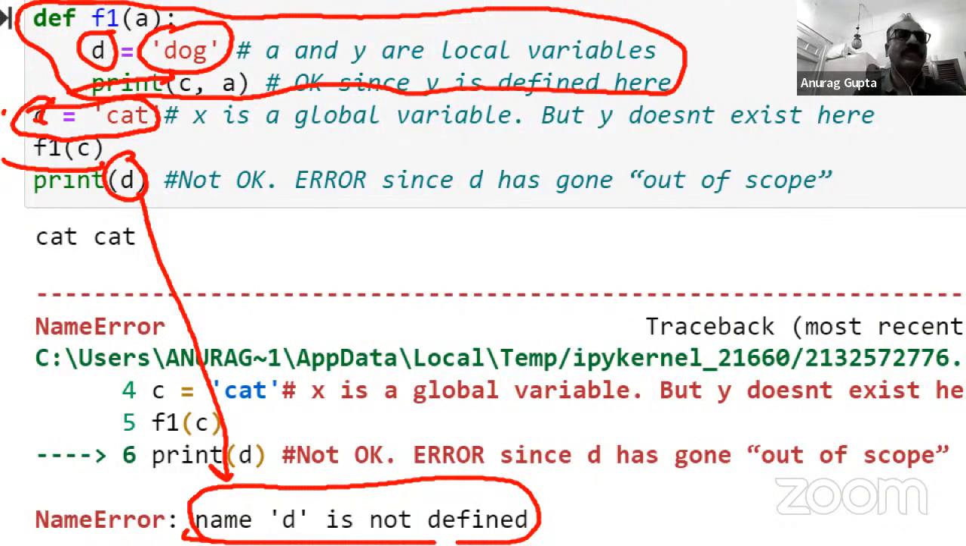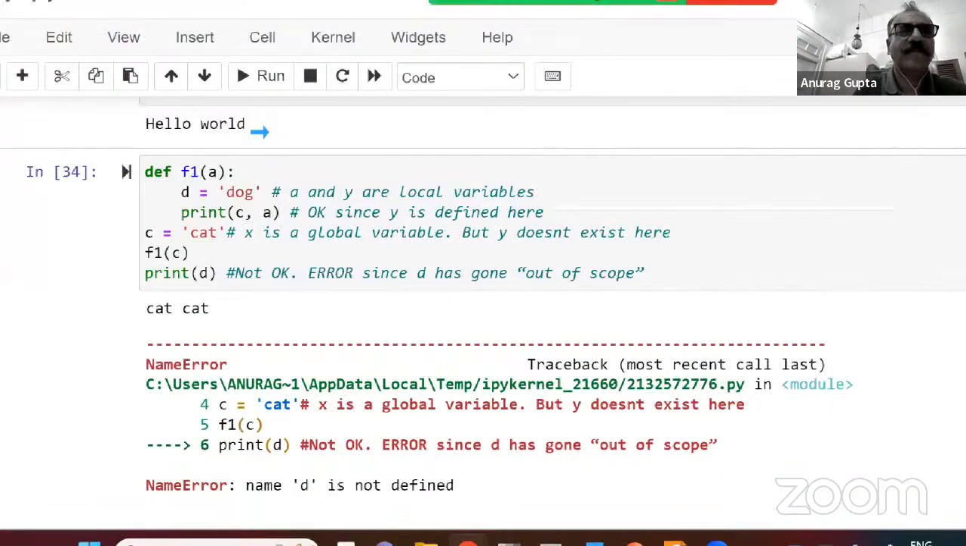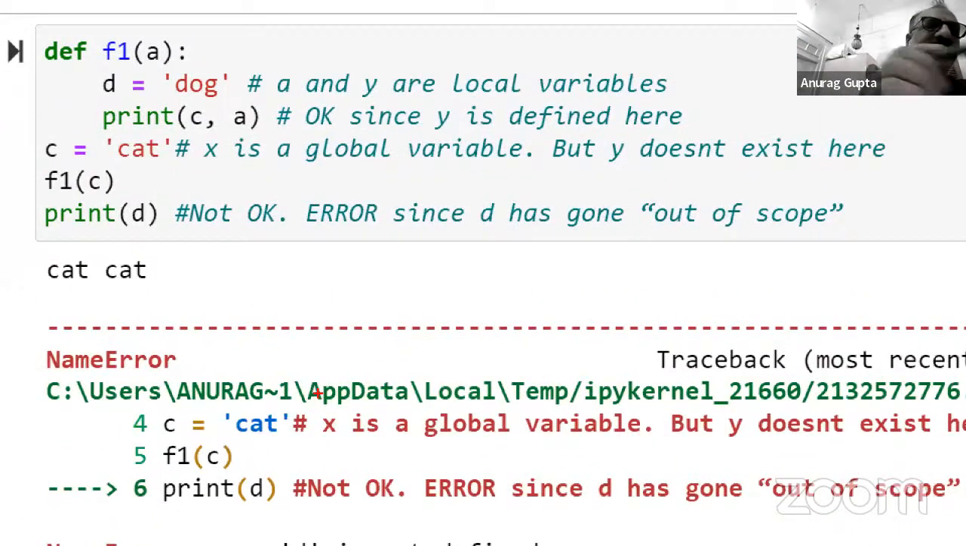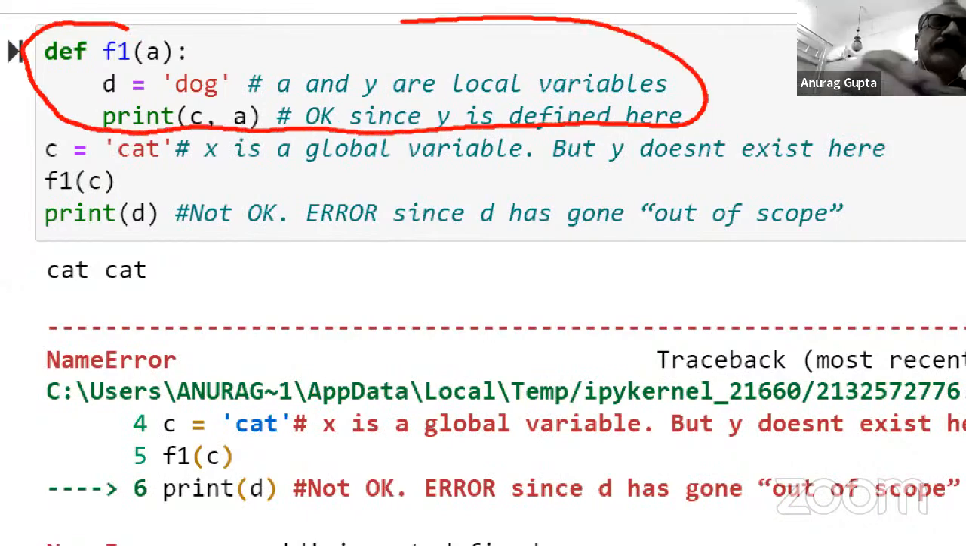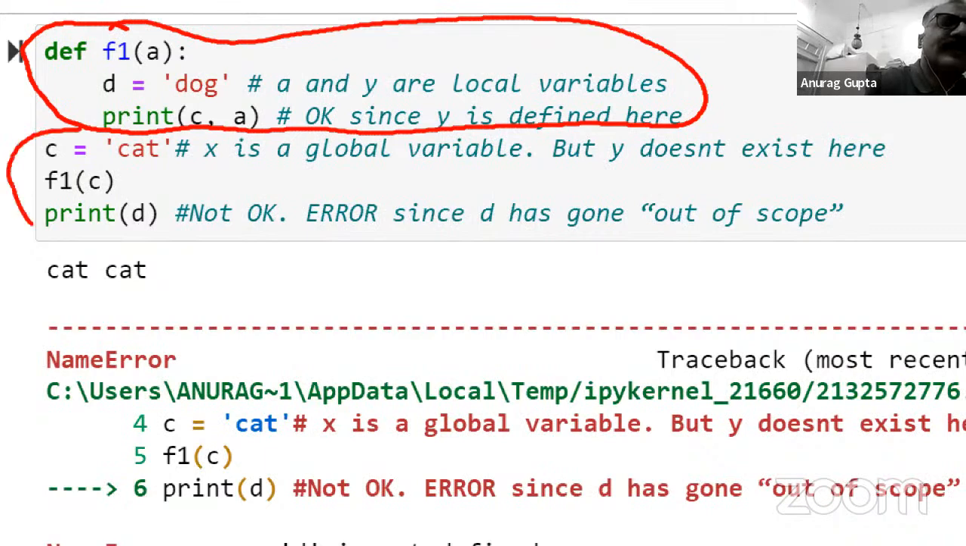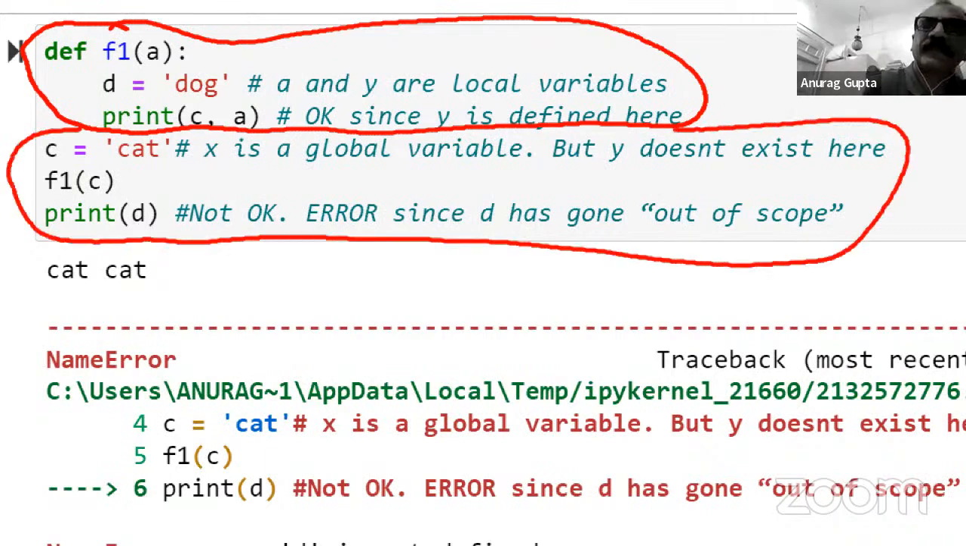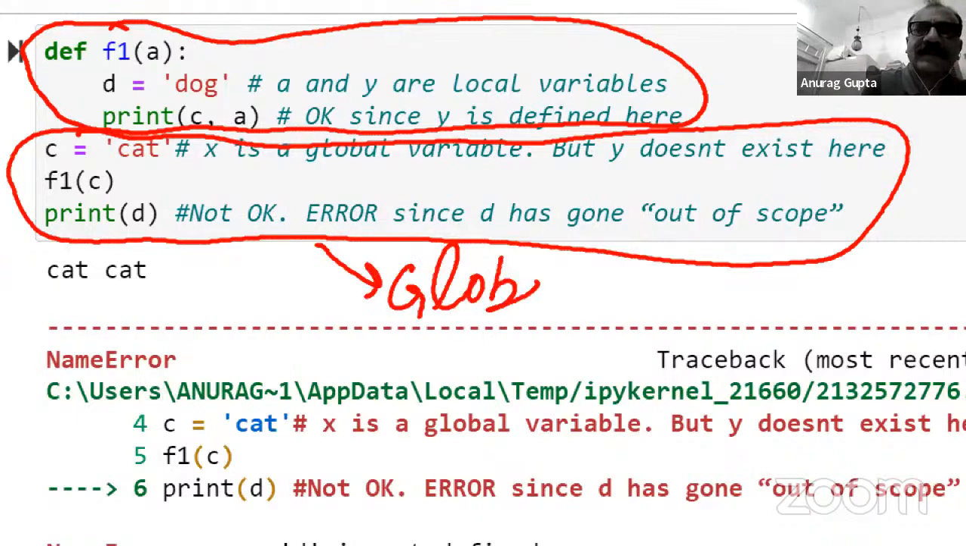So this is called the global. Let me just draw it again. So this is the local scope and this is the global scope. Let me write it again. This is the global scope and this is the local scope.